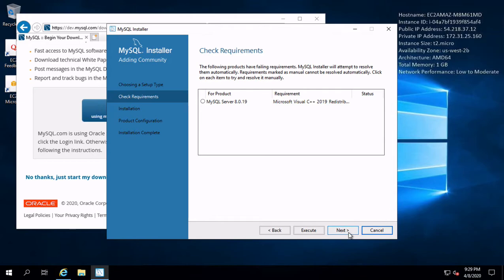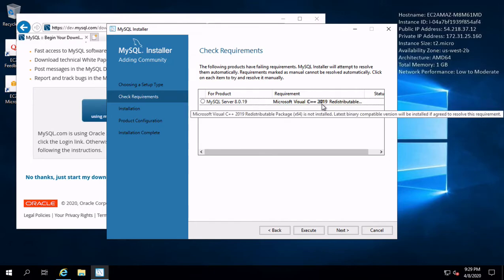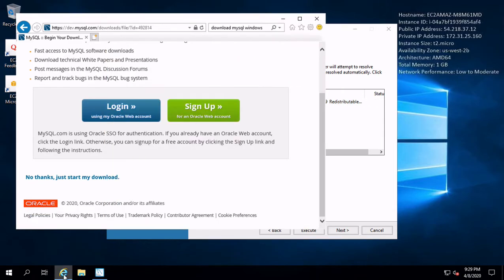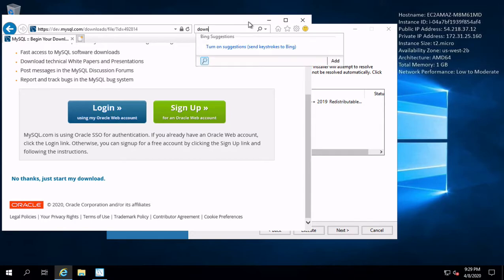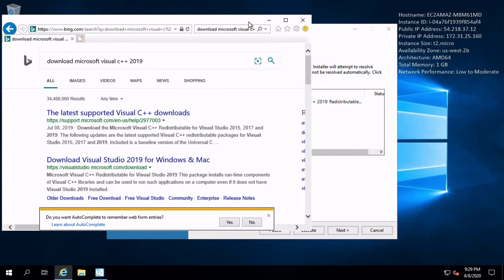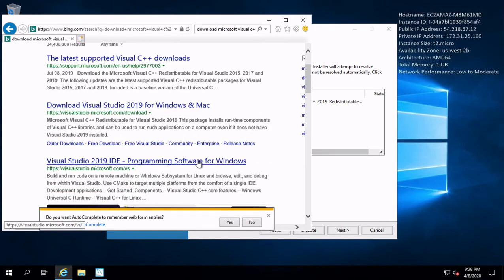Click next. As you can see, it requires the Microsoft Visual C++ 2019 distributable package x64. For Windows 10 users, I don't think you need this, you already have it. For the server though, let's look for that. Download Microsoft Visual C++ 2019 and go ahead and click this one.